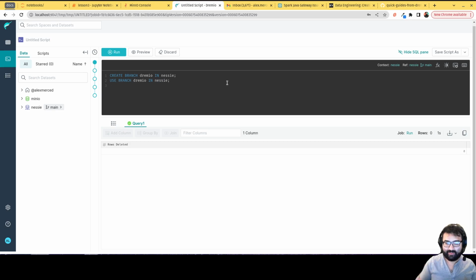What it does is change the branch for that session. Anytime I run a query, that's one session. So when it runs through all the statements that I put here, that's what that switch of branches is good for. So I use branch, and now I'm on the branch. I can insert another record: insert into Nessie.test2 values, we'll insert Alex Merced again.